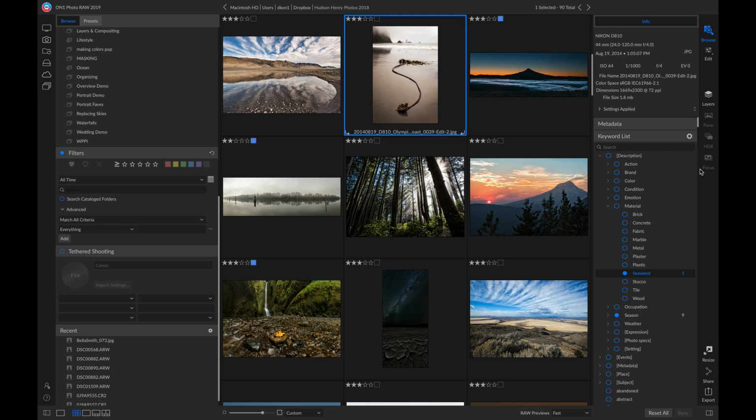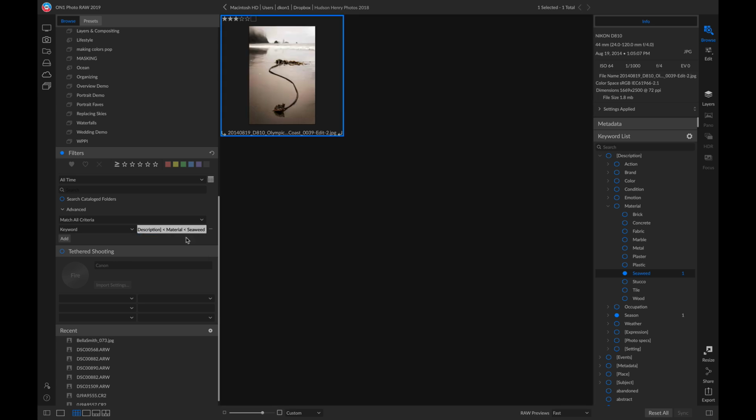And if we want to search for a keyword, we can head over to our Filters pane, and under our Advanced options, we can choose Keyword. And now if we start searching for a keyword such as seaweed, it will automatically pull out all of the seaweeds and show us where they're at inside the nested keywords. This will help us find and navigate through our photos.